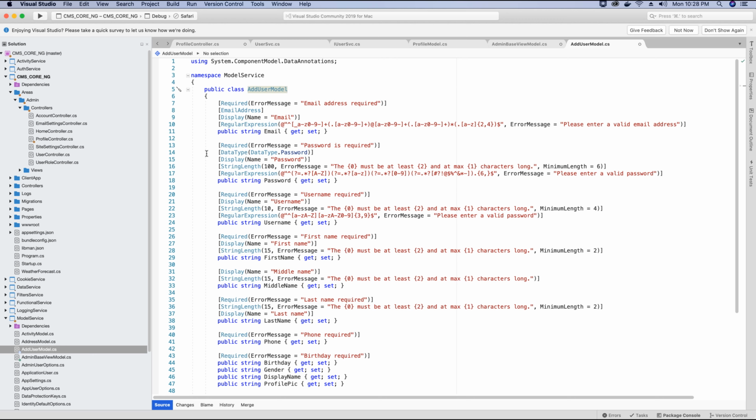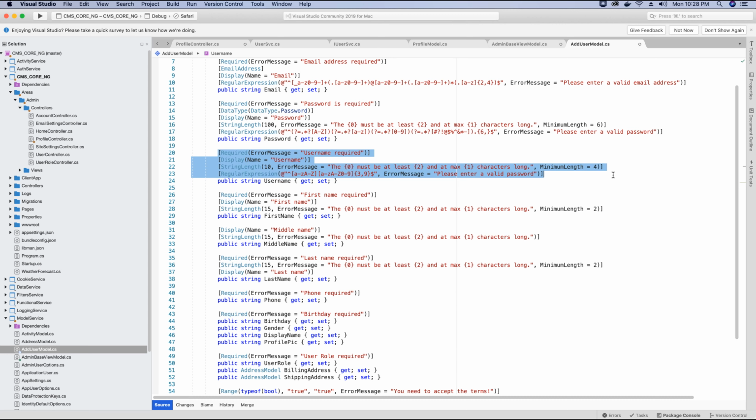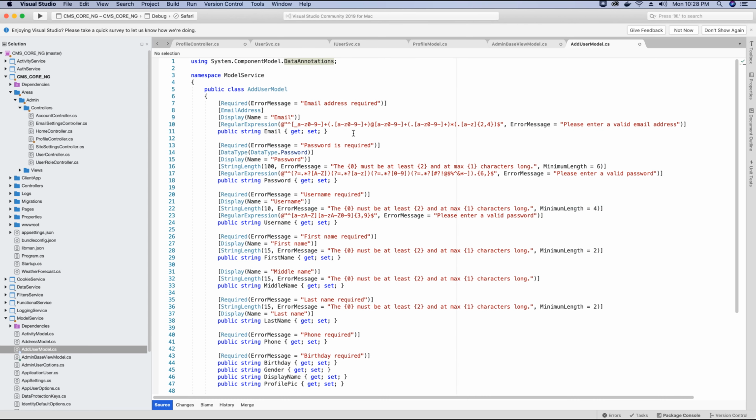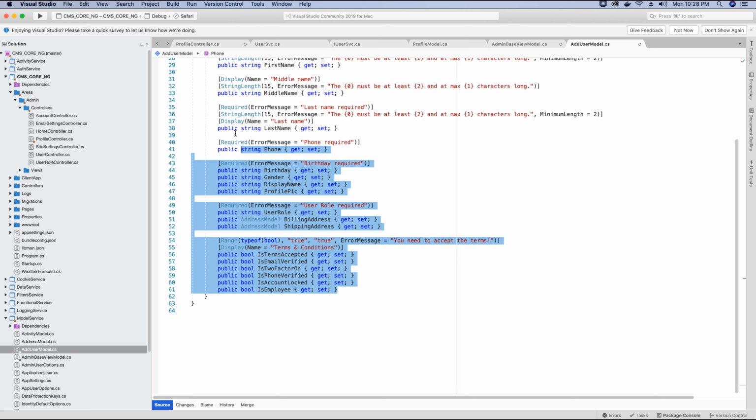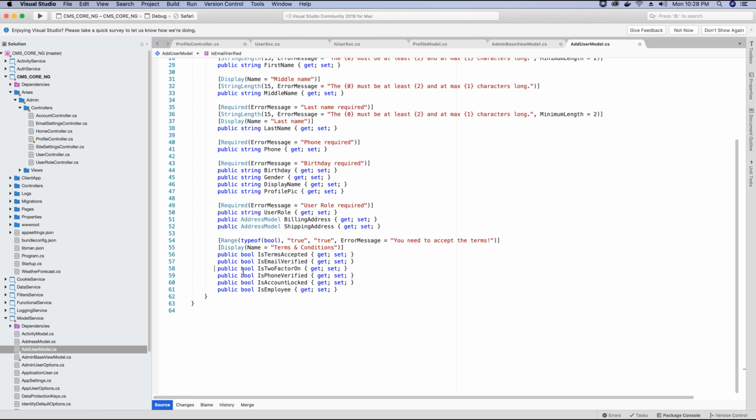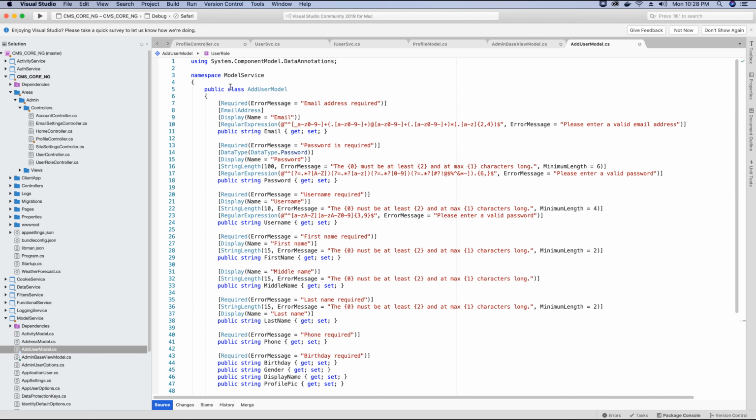So we have used different properties, and you can find more information on these attributes that we have used on the data annotation class from Microsoft documentation. I will add the link in the video description, and you can read the documentation. So that's all the properties that we need. If there are any properties that have no attributes, it means that they are not required. So for the AddUserModel class, that should be it.